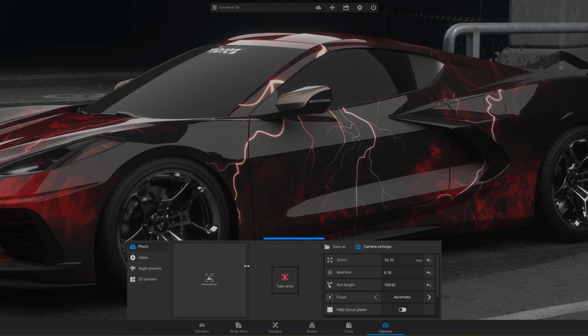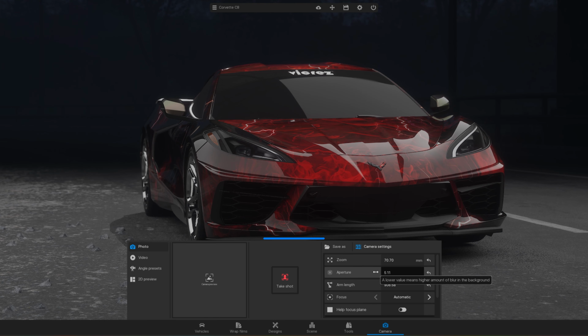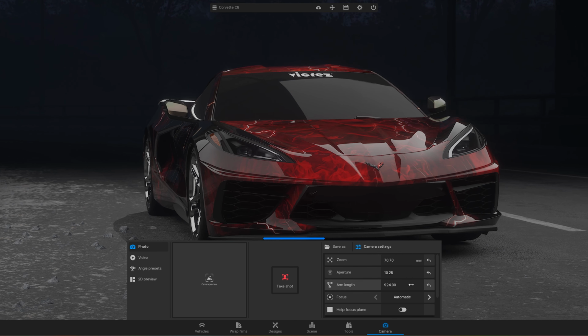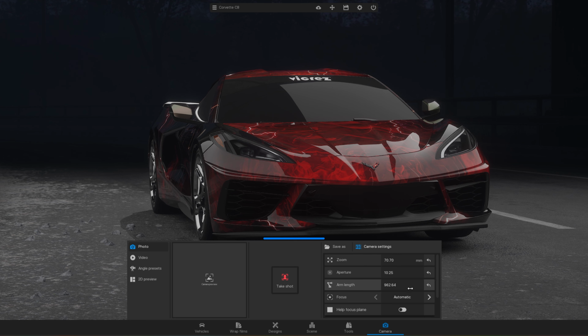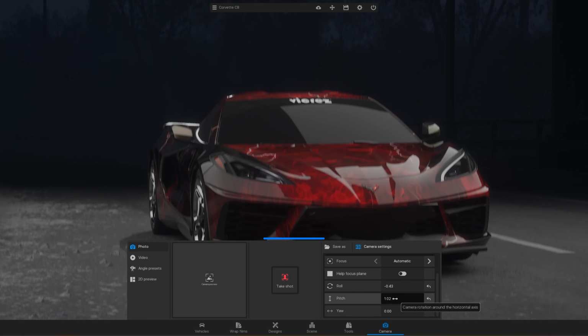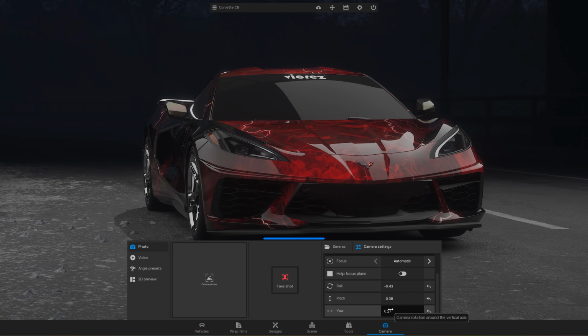And then you can change the aperture as well. If you make this lower, it'll give you a shallower depth of field. You can also change the arm length. This is nice because this won't affect the zoom. Yeah, you have a lot of different options here. You can roll, pitch, you can make it pan.